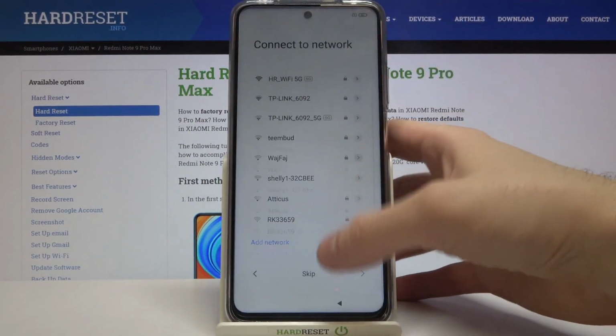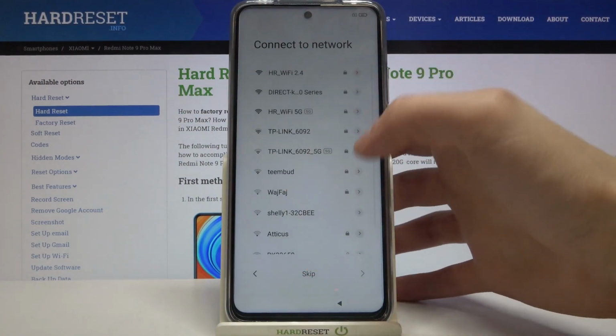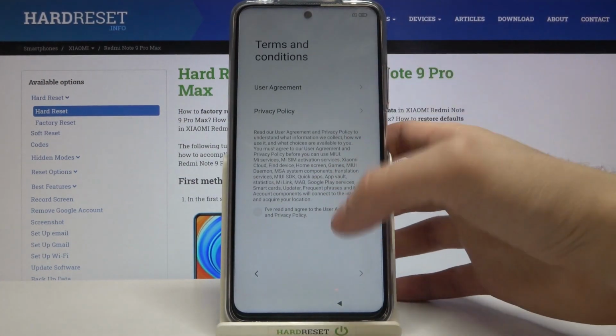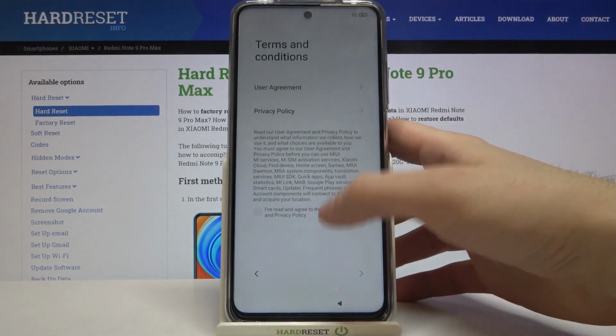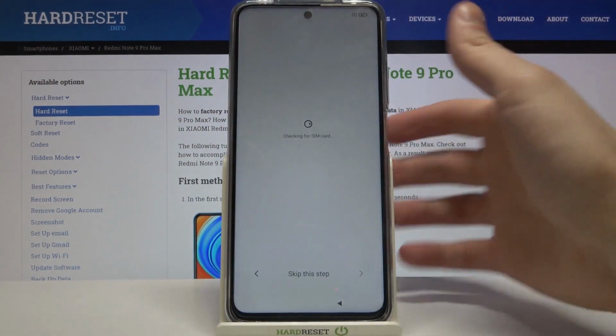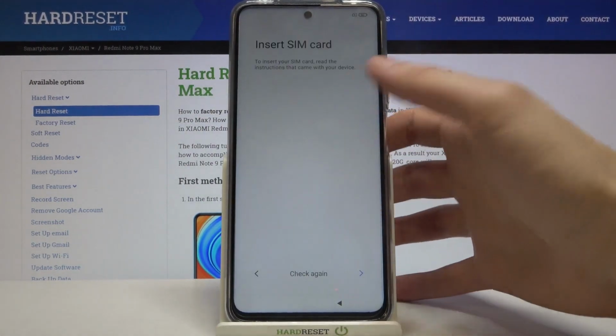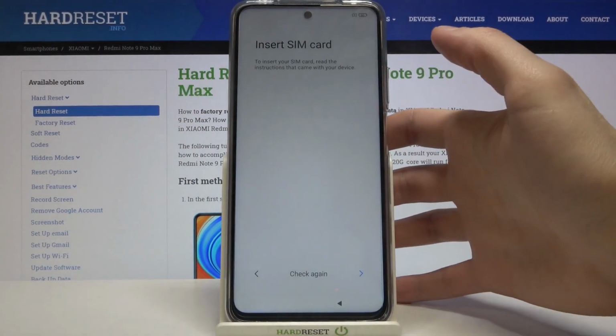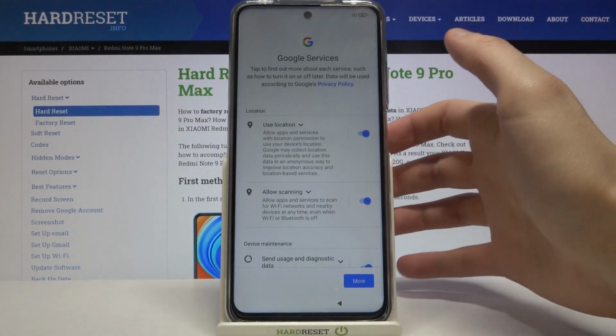then you can connect to the Wi-Fi, but if you don't have any opened Wi-Fi network around you, you can just skip this step and connect to the Wi-Fi later. Then you have to agree with user agreement and privacy policy, tap next. Next you can connect your SIM card, but if you don't have one, you can just skip this step and connect SIM card anytime later.